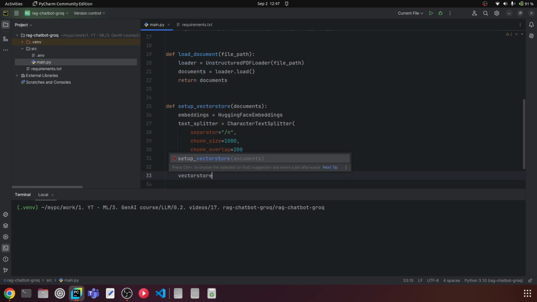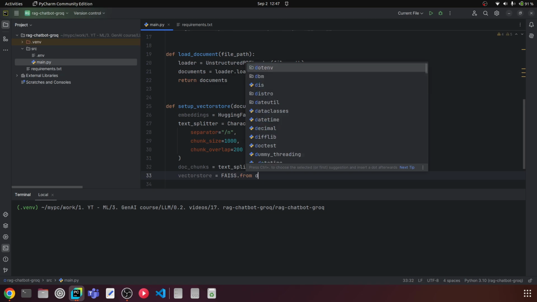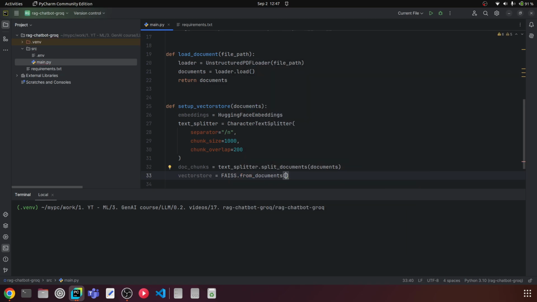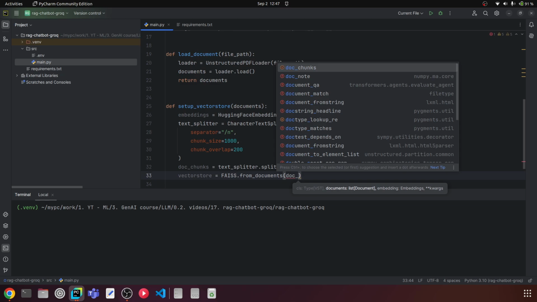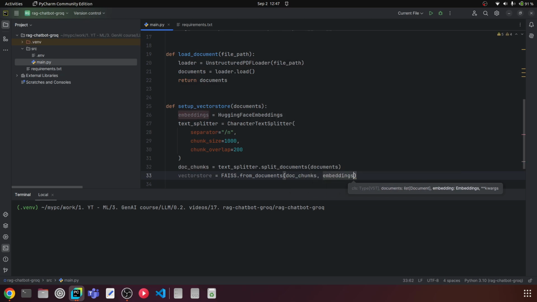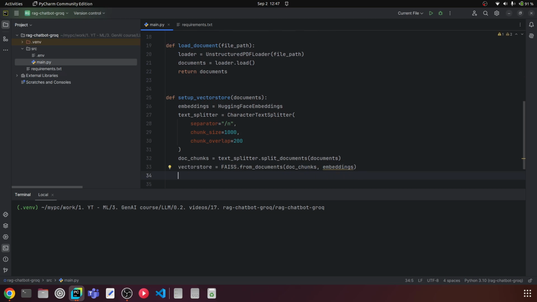So say vector_store is equal to FAISS, which we have imported, dot from_documents, doc_chunks, comma, embeddings, and finally return your vector_store. So these are the things that we need. Okay, let's try to understand this. First we are reading this document and extracting the text using UnstructuredPDFLoader, and once we get this text, we are using an embedding model, which is HuggingFaceEmbeddings in this case.